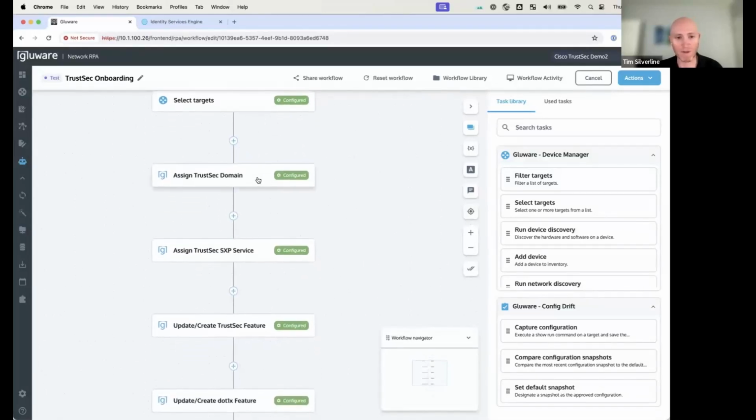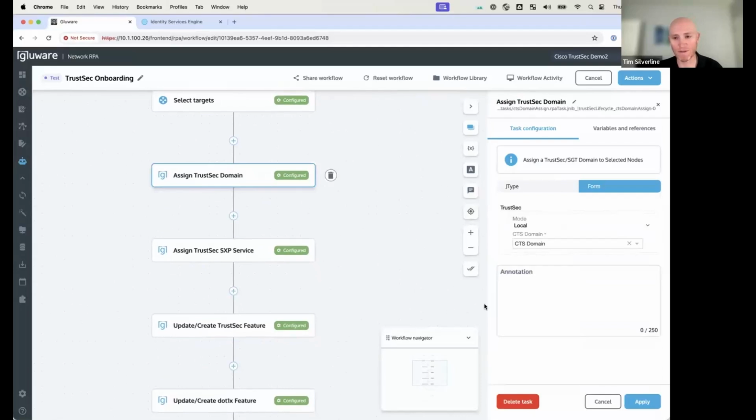The next thing we're going to do here is assign a TrustSec domain. Inside of Gluware, we've created a concept of a TrustSec domain, and that's where we define our ISE server and other elements like the RADIUS secret we're going to be using and the credentials to authenticate to the ISE server.